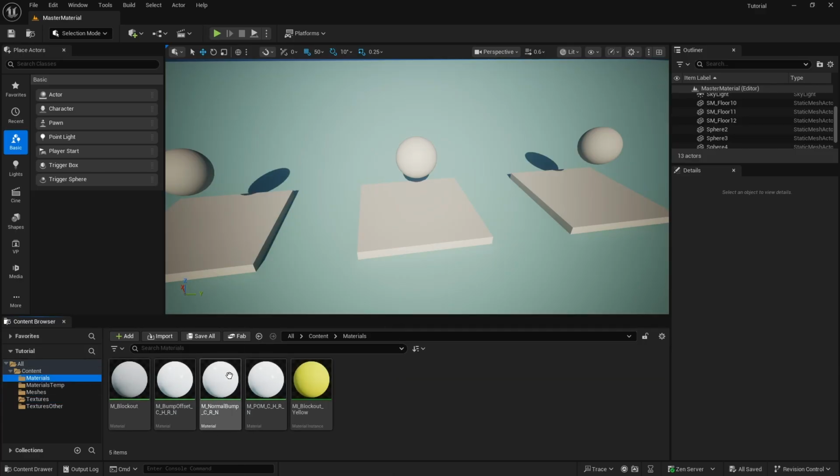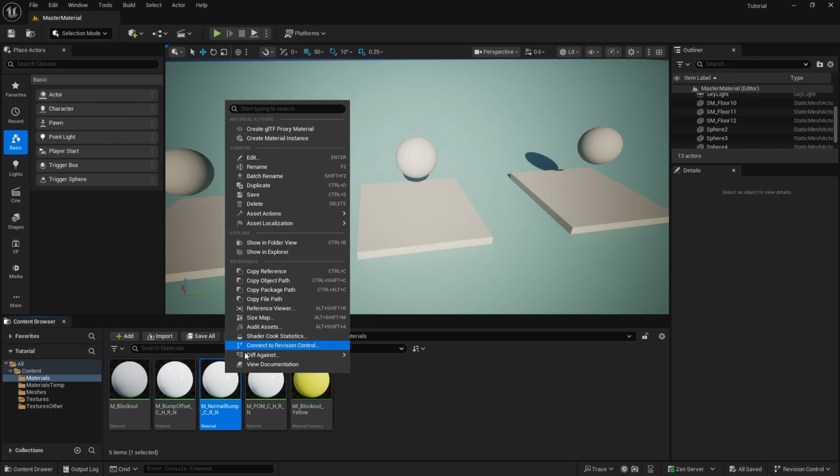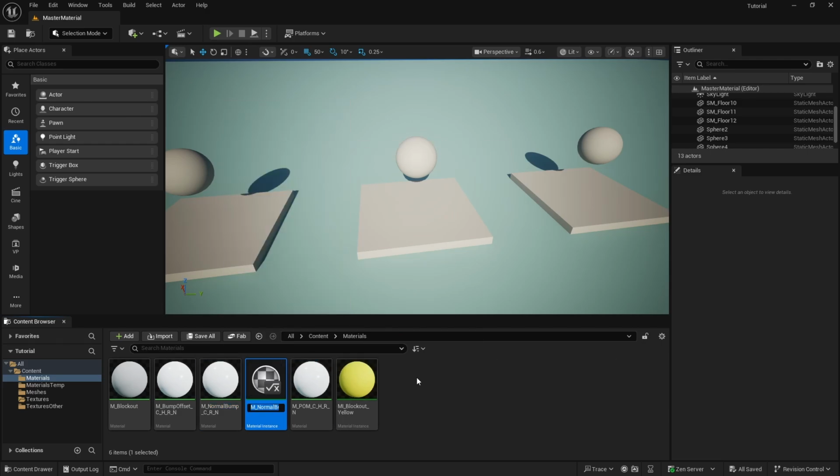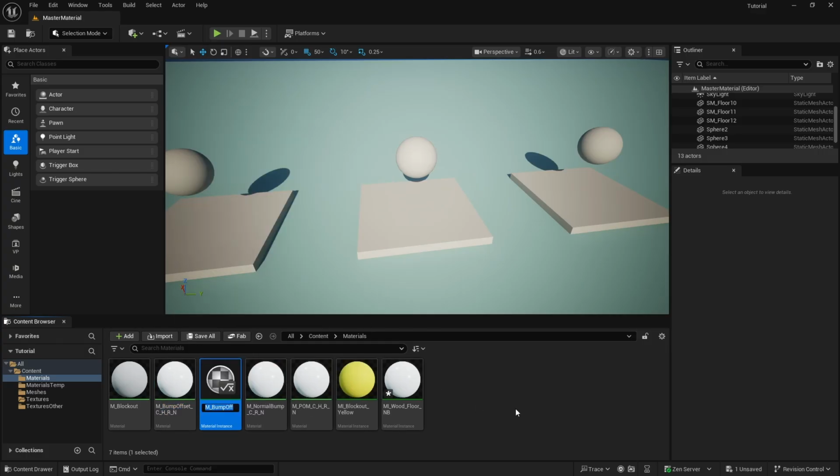So first of all, let's take our normal bump here and make one without the height map. So create a material instance, right click on this, create a material instance, MI wood floor NB for normal bump, okay? And then let's make one for bump offset, so right click on that, create material instance, MI wood floor BO for bump offset, okay? And then this one's for parallax occlusion, so right click on that, create material instance, MI wood floor POM.